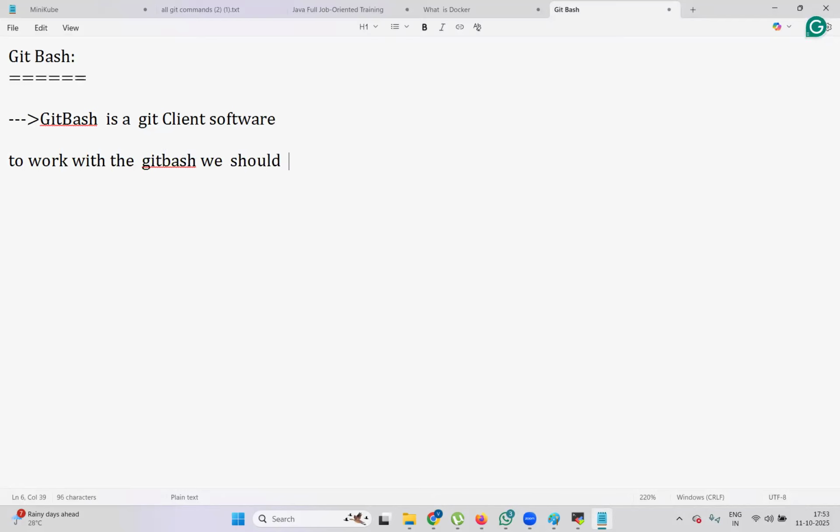So to work with the Git bash, we should know about the Git commands. We should know about the Git commands.